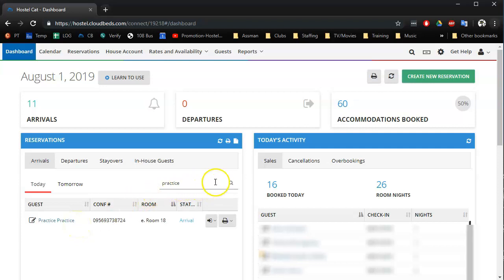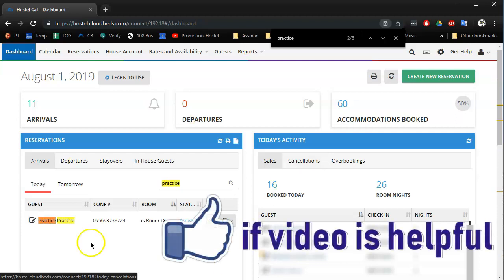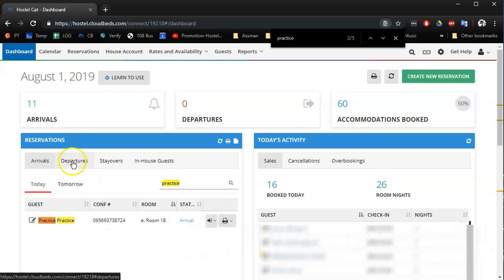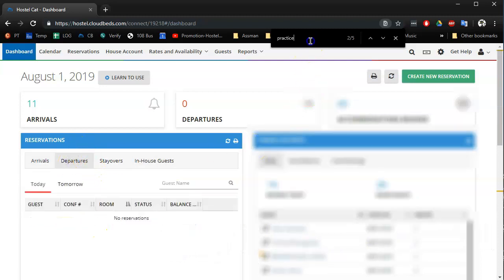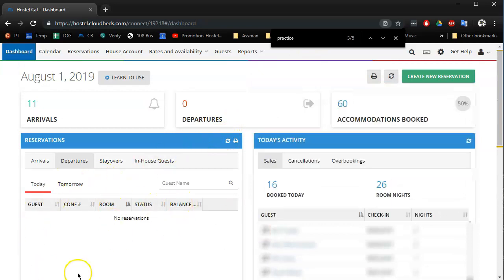One thing, when this search bar wasn't here, actually you can on any of these tabs selected, you can also use Control F and search for whatever you're looking for, as long as you're on the right kind of area. So if I'm looking for arrival for today, then I can find practice. But if I'm in departures, there are no practice departures.